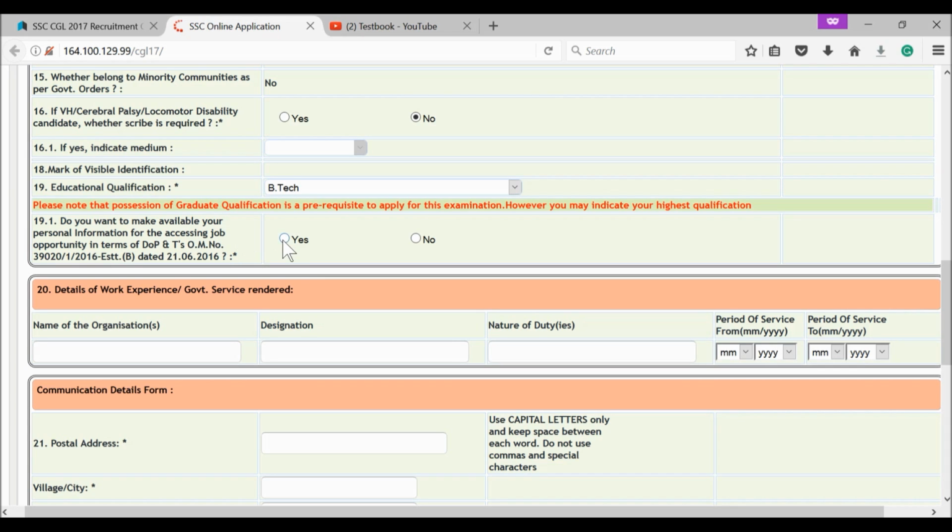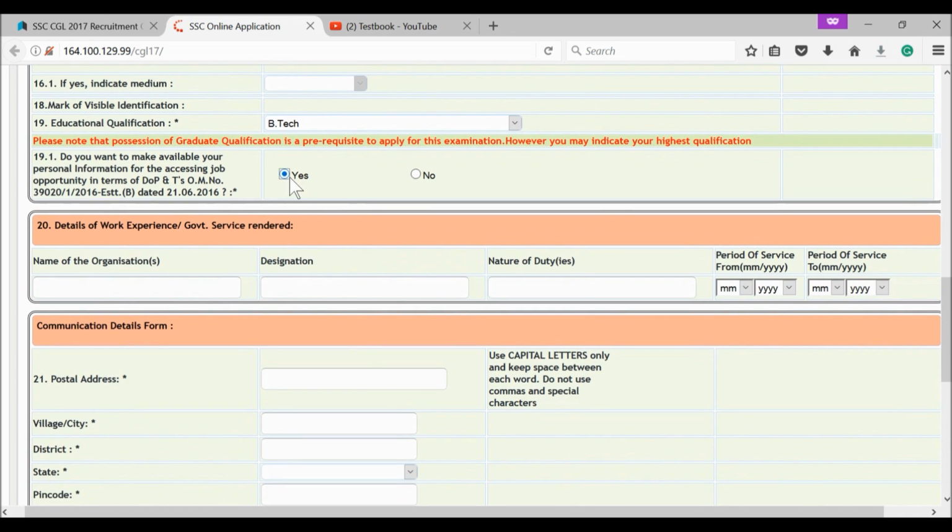You need to fill yes. It is going to give you further job opportunities and promotion-like opportunities in the near future. So you click on yes. DOPT is the Department of Personnel and Training. It comes under the Ministry of Personnel and Training, that is a central government ministry. So you need to click yes over here.